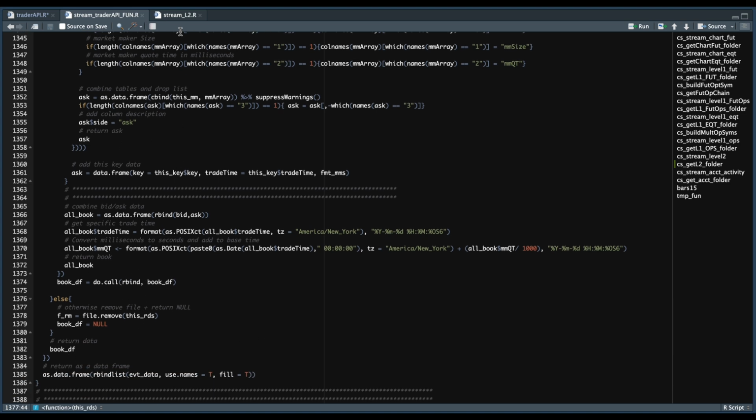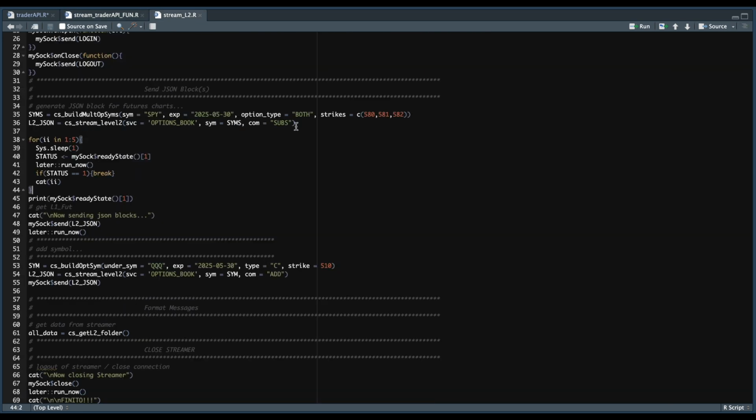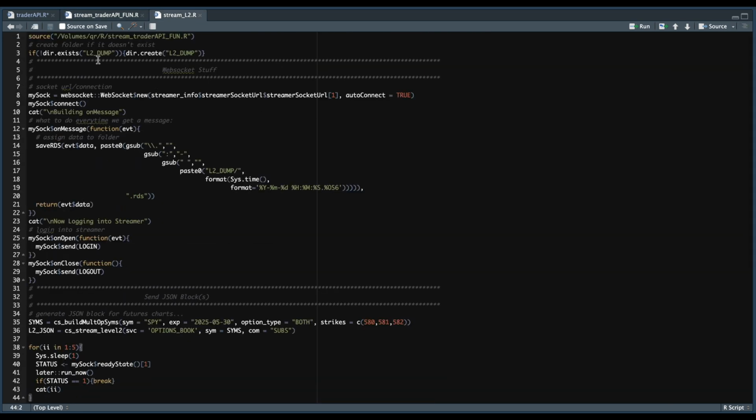Once we have both of those functions, we can go to our third script. And for this one, it's going to create a level 2 dump folder inside of your working directory if the path doesn't exist already, along with calling all of our functions from our previous script. We're going to establish a connection via this WebSocket, and the URL is provided inside of the streamer info. We're going to go ahead and connect, and for each of the messages, we're just going to save these as RDS files inside of our folder via a unique timestamp. Otherwise, the data will get overwritten.